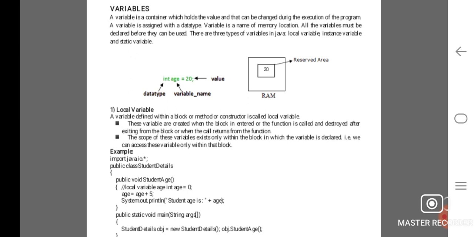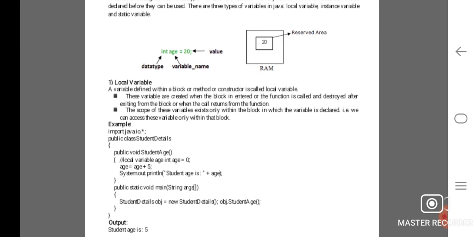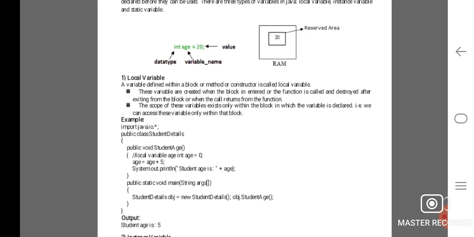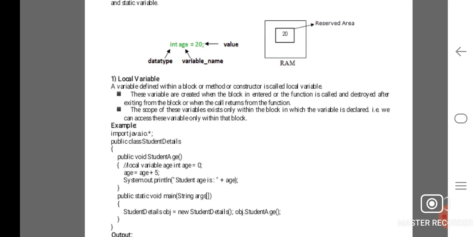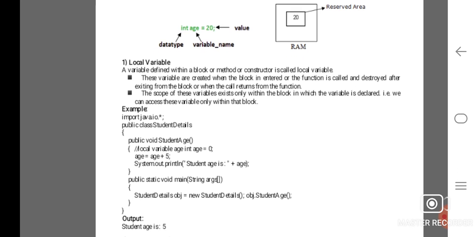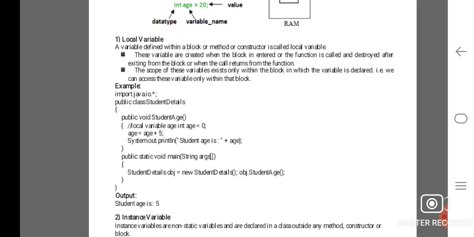This is the local variable. For example, consider this example: import java.io.*; public class StudentDetails. Public void studentAge, where the local variable is age. Int age = 0, we are initializing it as 0. Then age = age + 5. Now System.out.println student age plus age. Now public static void main, String args. StudentDetails object = new StudentDetails, then object.studentAge. So now the student age is 5.